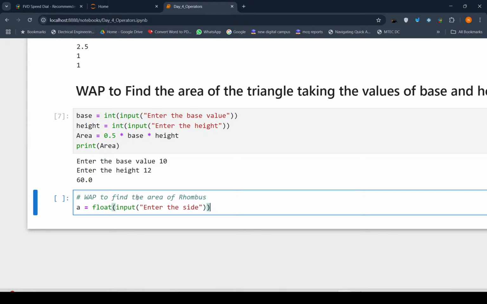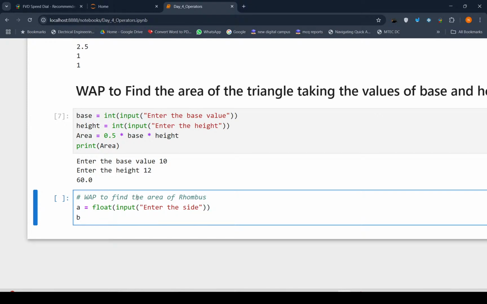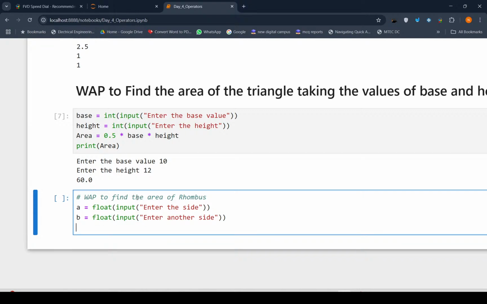Next, let me take another side value. So I'm taking float again, float of input of enter another side. And next, let us take height also, we need to have height also. So height h equal to, let me take float again, float of input of enter height.